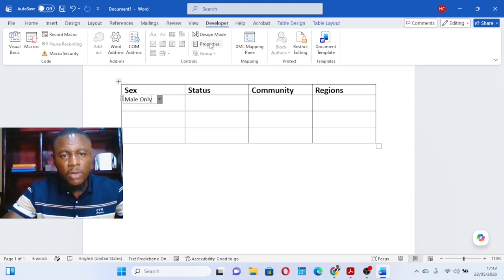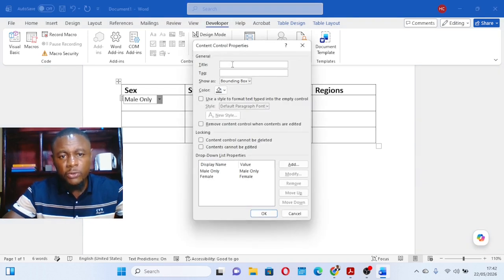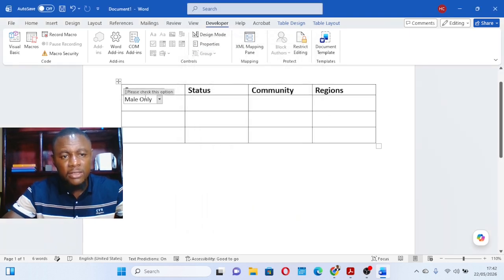Right here, I can go back to my properties, and then we have these options that I love so much. It says status. Now I can give a specific instruction: please check this option. Once I do this, I click OK. And here now we have that small instruction up there: please check this option. And there we have it. So we can do this for all the different areas.